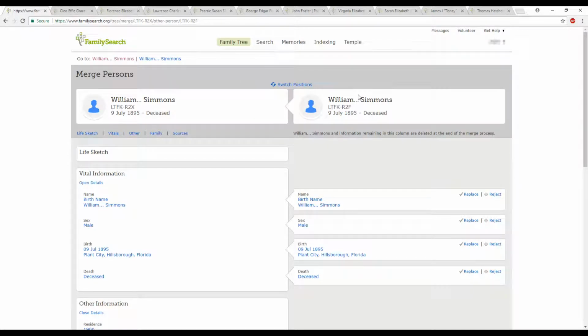So this is the merging page. Anything that's in this column here on the right will end up being deleted. Anything that's left over on this side will be deleted. So please, please, please, people, move over the parents, the kids, the spouses, even if they're already on the other side, on the left-hand side, please move them over so we do not delete them and all their sources and memories. We can re-merge them later on down the road. Please do not delete them.